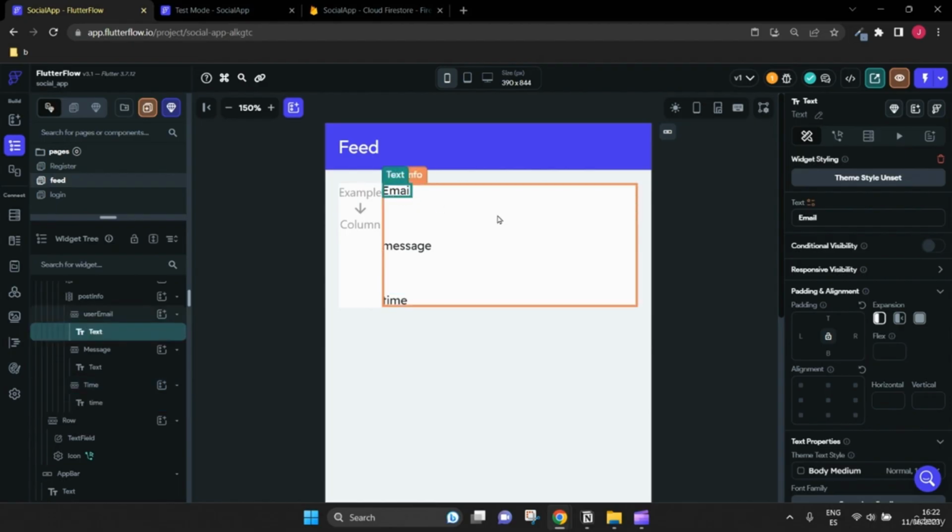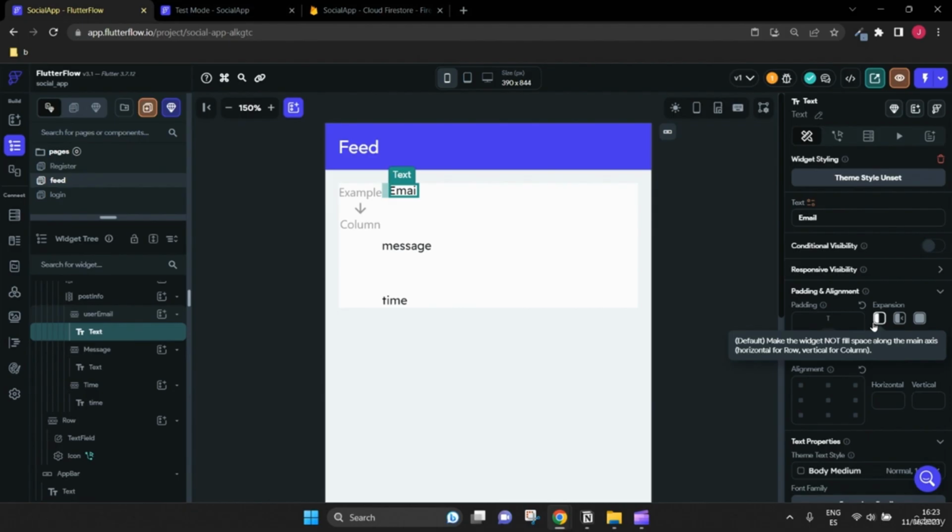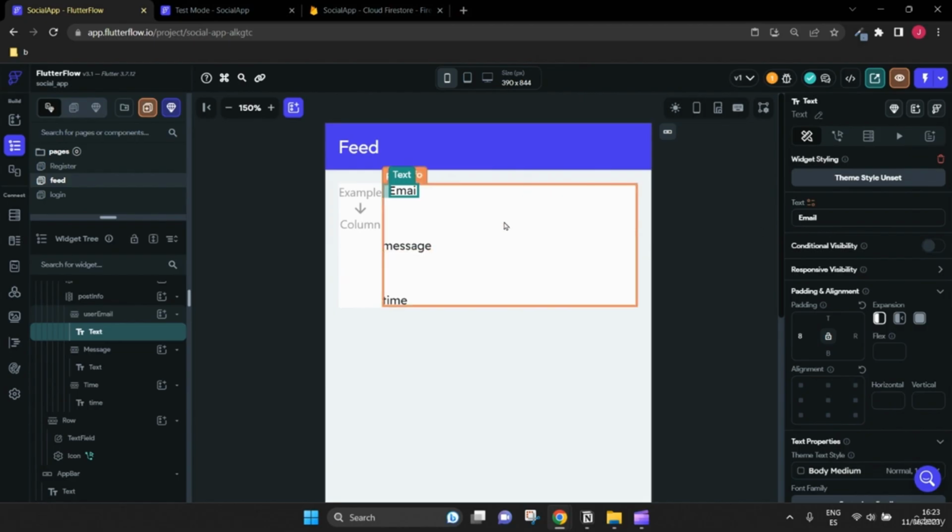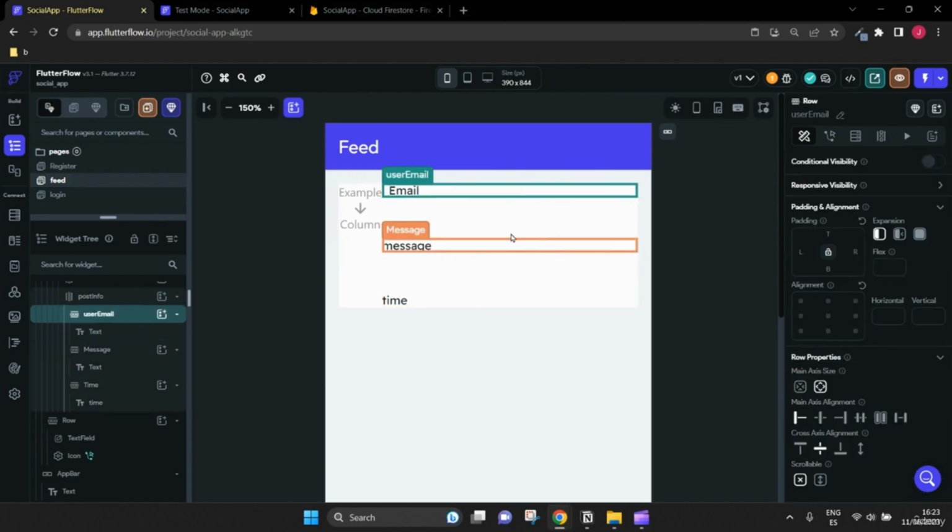So let's select the email text and add some padding to the left, maybe of 8 pixels. And now we should also add a little bit of padding on the top of the email, but I'm not gonna add it from here. I'm gonna add it to the row that contains the email. And why the row and not the email text?